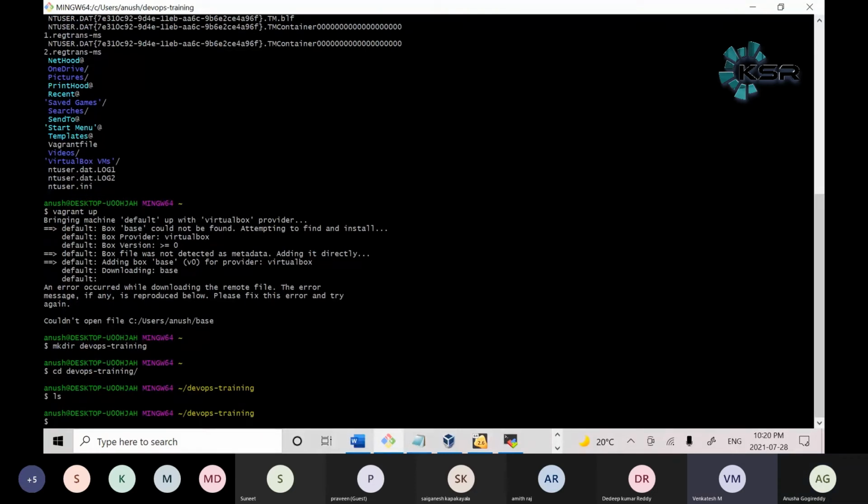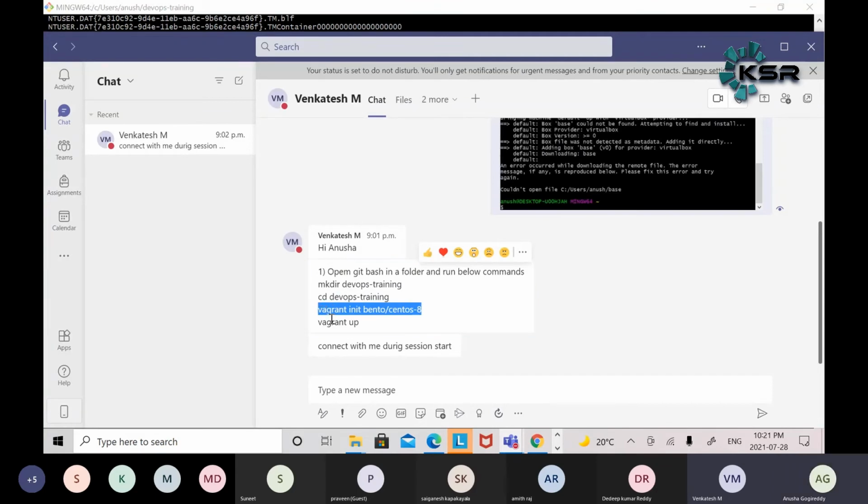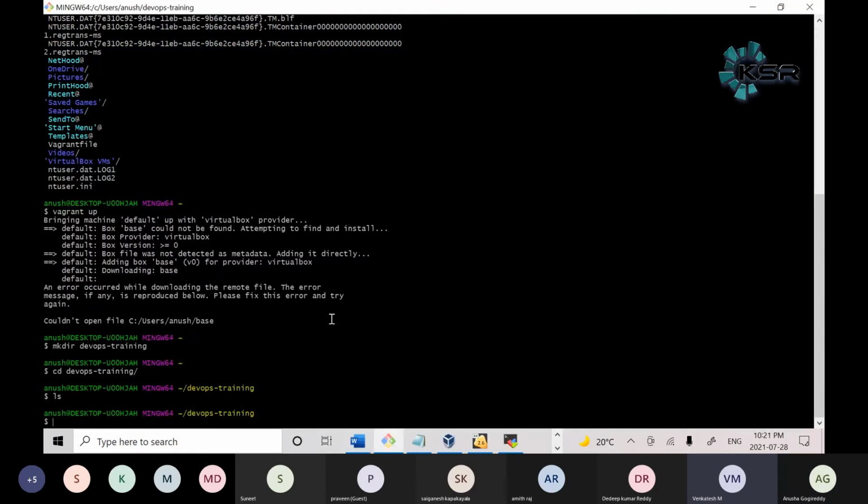Now what I'm going to do is initialize the environment. Can you run the second step? vagrant init bento/centos-8 is there, right? Copy and paste it here.